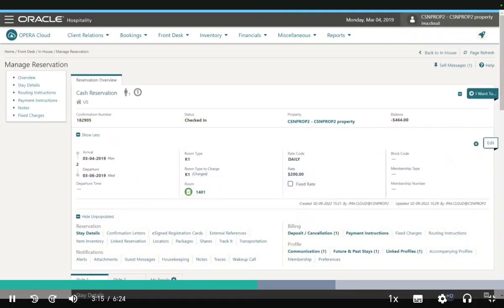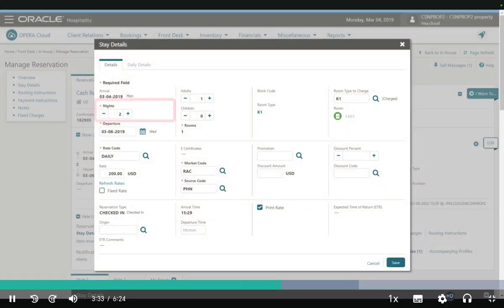This reservation is set to pay with cash, and the required amount for prepayment was collected at check-in. You can see the reservation balance reflects a credit of $464 as the payment was posted, but there have not been any charges posted at this time. Click the Stay Details link. Click the Edit button, increase the number of nights by 1 night, and then click the Save button.